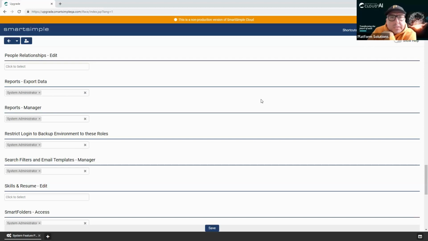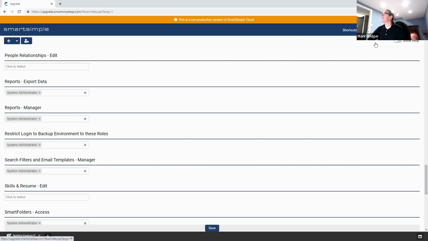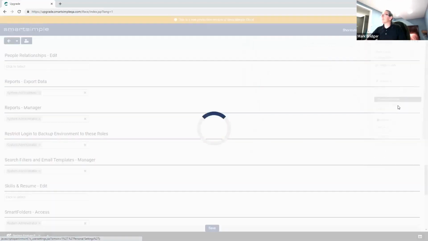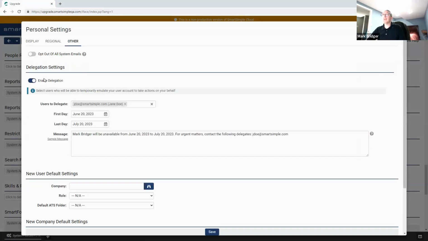Can we review delegation specifically internally to give staff temporary system admin access? Sure. So a couple of things about this one. So the way you get access to it again is first of all, you have to give role permission. So I can say who can delegate and who they can delegate to. And once those roles are set, then because I have permission, I can come in here to my personal settings. I go to the other tab. And if I enable this delegation, then I can pick one or more people that I want to be able to delegate to. So they'll be able to emulate me. And I can pick from what date until what date.